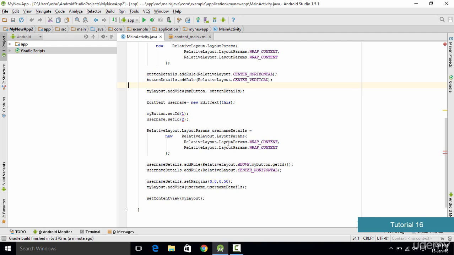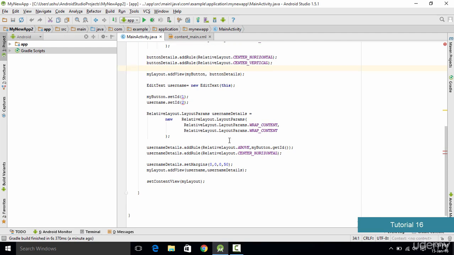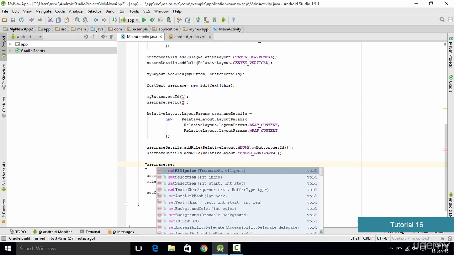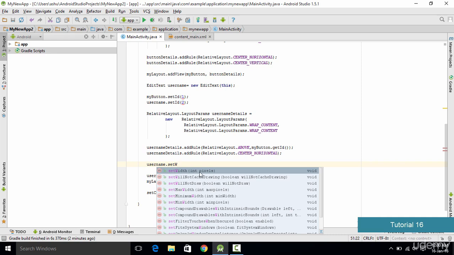So basically in this tutorial we want to change the size of this edit text right over here. One thing you could do to change its size is type in the username, which is nothing but the edit text name, and in order to set its width you could use the set width method. So we could have typed username dot set width, and it would have set the width for you. But the main issue with this method is that it only accepts the parameters in pixel values.